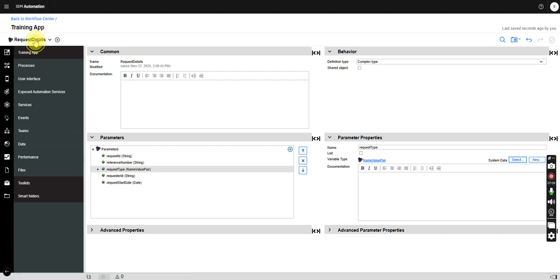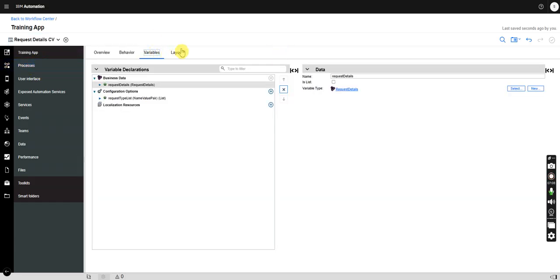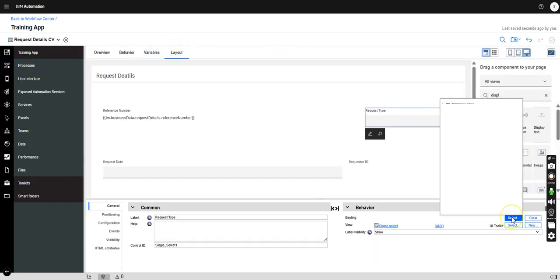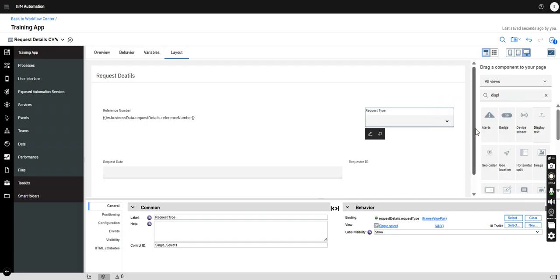Okay, next I go to the request details CV, I open my layout, and I have to bind the request type like this. But this is just the selected value. This will just hold the selected value, like if I selected a single or a minor account from this drop down, the value that is selected will go into this object request details dot request type. But what about the list? Where does the list come from?